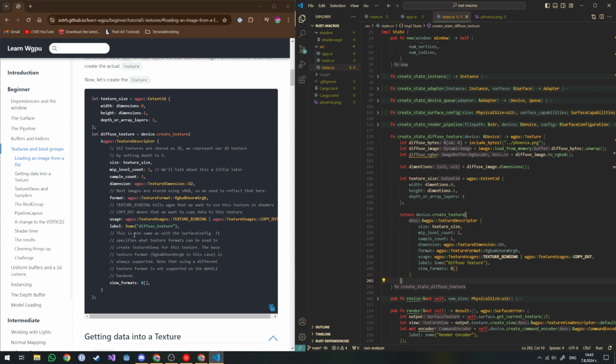Okay, this is the same as with the surface config. It specifies what texture formats can be used to create texture views for this texture. The base texture format, RGBA, okay, is always supported. Note that using a different texture format is not supported on the WebGL2 backend. Well, I'm not making stuff for the web, but still good.